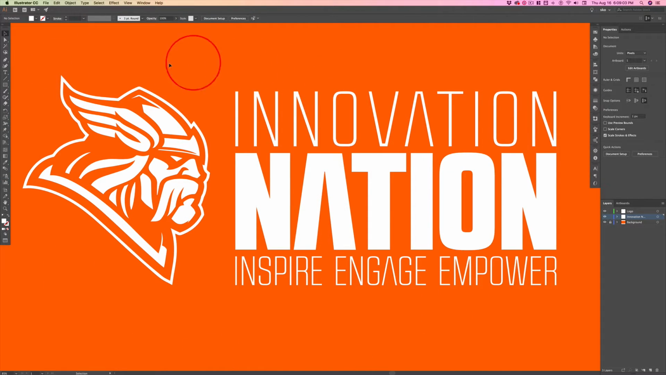Now, this is one of my designs that I will wear the Innovation Nation t-shirts all year. I designed this for the Mac Lab because what I want to do is inspire, engage, and empower you. Now, out of these three, the most important is empower, because I want to give you the freedom to direct your own learning.